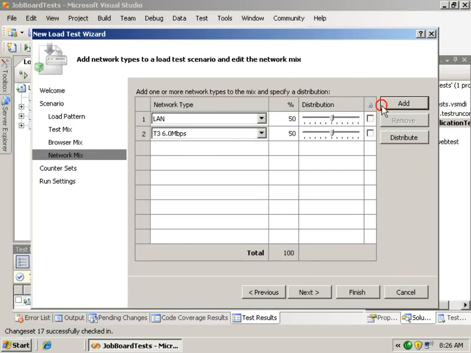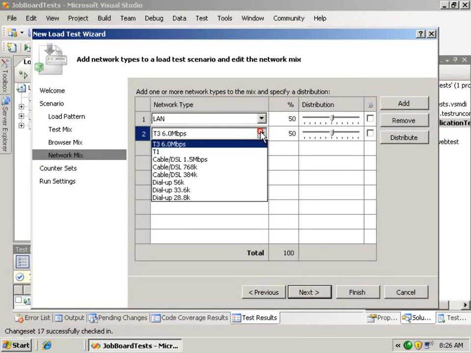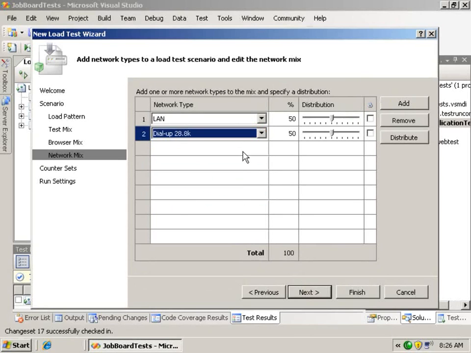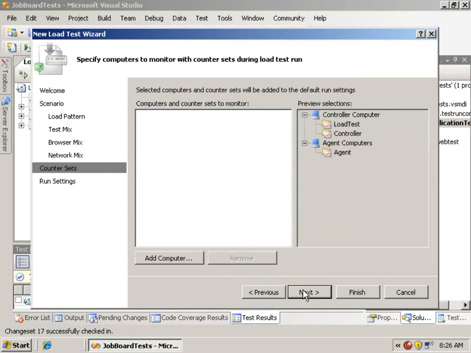I'm going to go ahead and set up a network mix where we have some people, for some crazy reason, using 28.8 modems, but fortunately there aren't very many of them. What this allows the testing infrastructure to do is throttle the load a little bit, because if you think about somebody on a dial-up modem, they really can't hurt you that bad from a performance perspective because they can't send and receive data very quickly. So I'm going to hit Next.